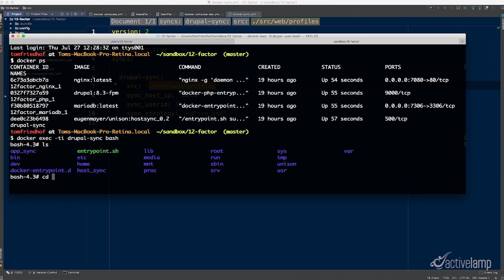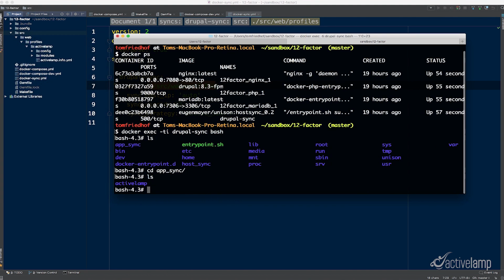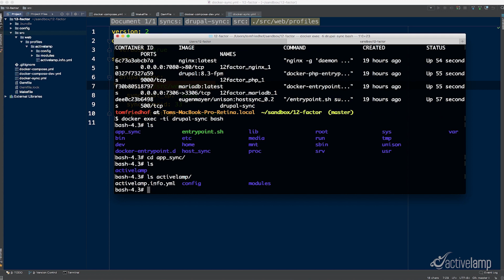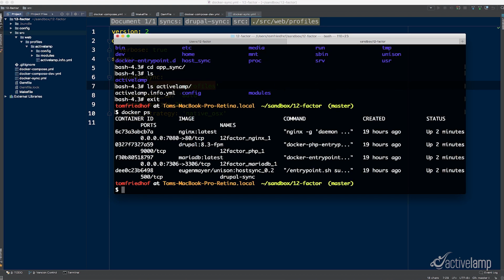If I go into AppSync and look at this, you can see there's that active lamp directory that we were talking about. You can see in the active lamp directory, we have config, modules, and this info file. So let's ls that directory, and sure enough, we have the info file, config, and modules. All right, let's jump out of this container and look at our containers again.